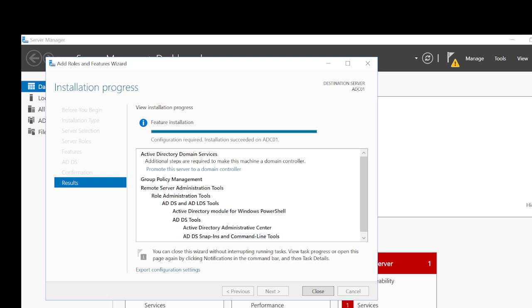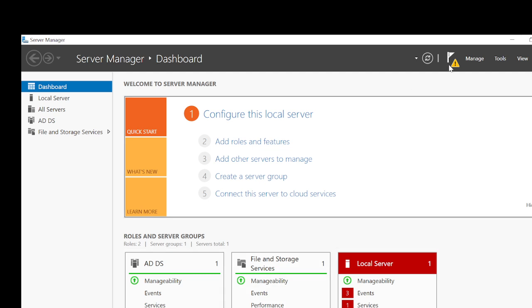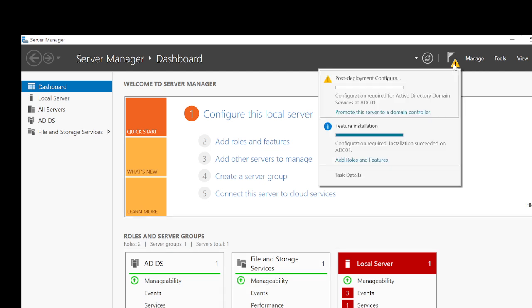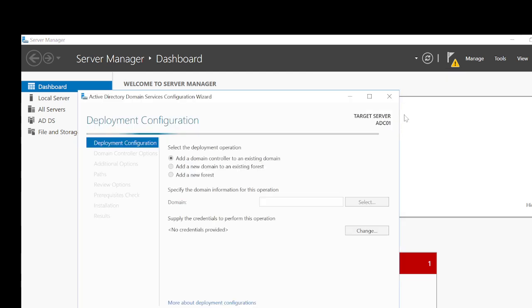So now if you see, the installation is completed. It says configuration required, installation succeeded on ADC01. You can close this window, and you see here in the notification bar, the notification is there. So click on this promote this server to domain controller option as usual. Either it is an ADC, RDC, or a child domain controller, you can just use this promote this server as a domain controller option.